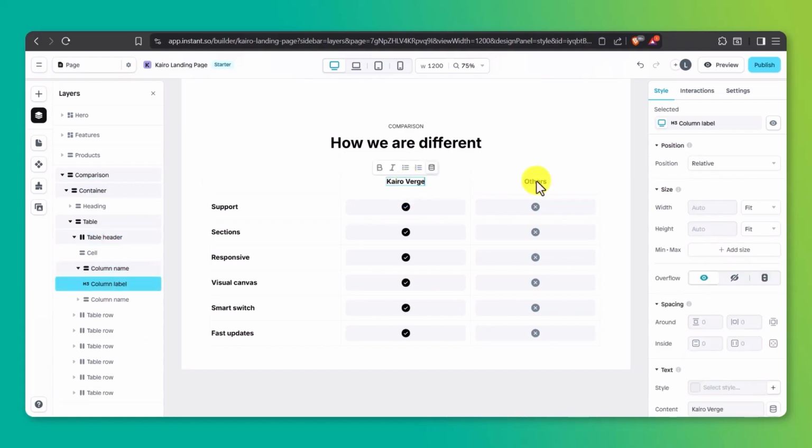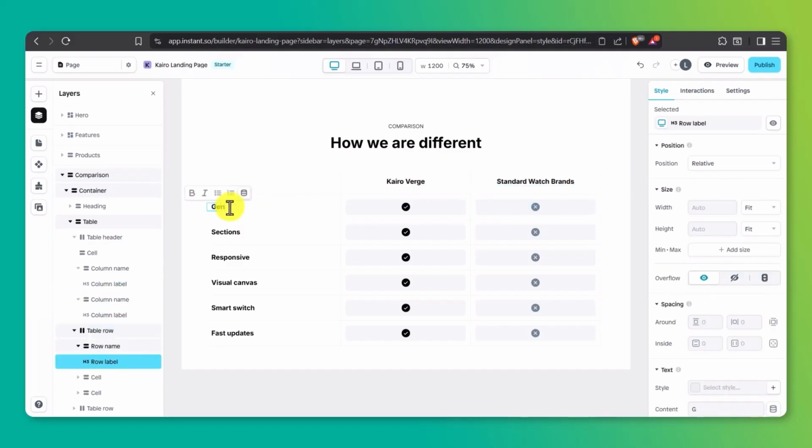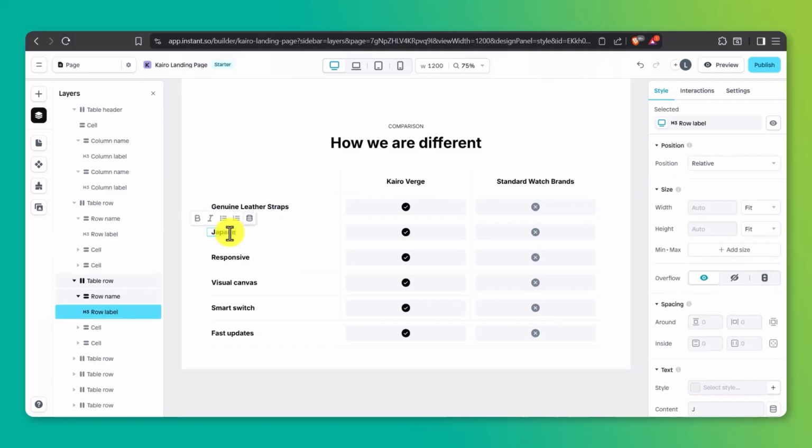Cairo Verge versus Standard Watch Brands. Then I'll list out some key differences. These little touch points help boost credibility and guide buying decisions.